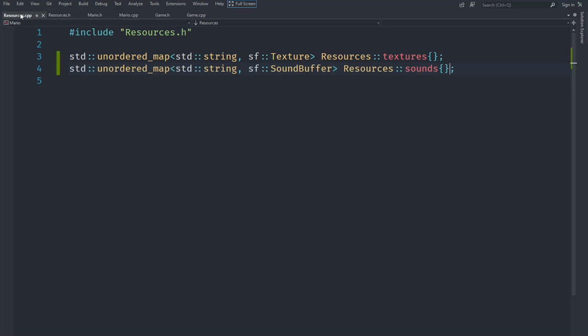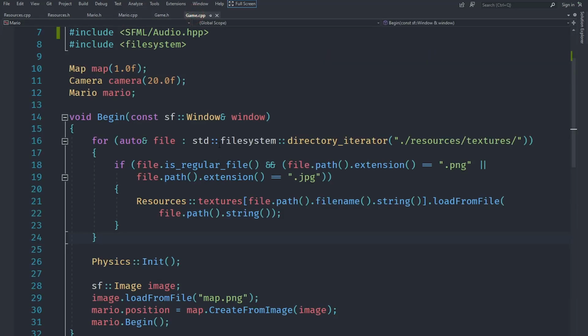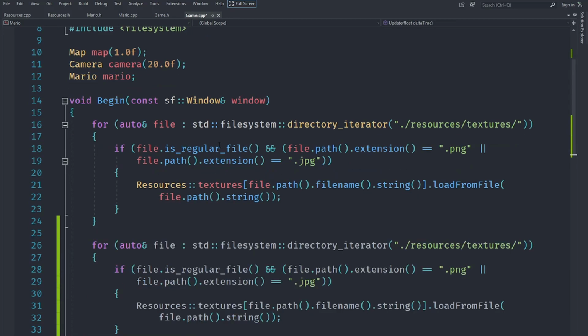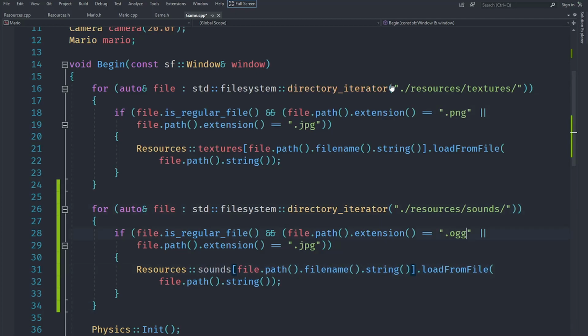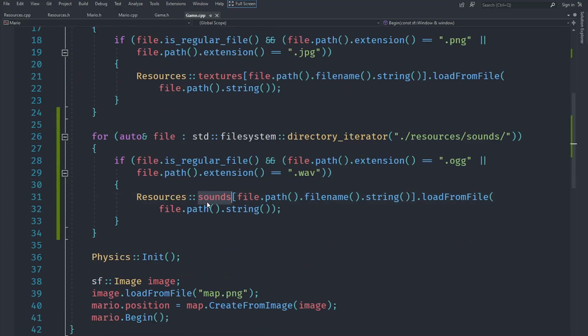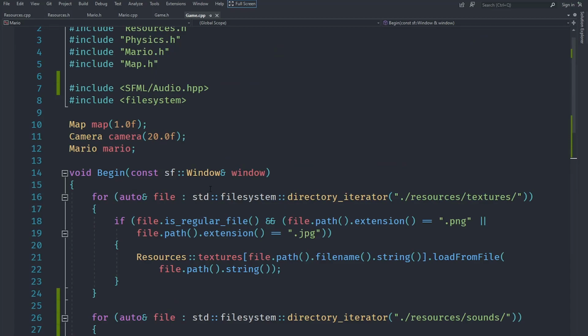We will implement this here, and in game.cpp we can load it pretty normally using the same method with directory iterator, but this time we will go under resources/sounds and check for some sound file extension like .ogg. Sound buffer has the same load from file method, and this should load all of our sounds from file as well.